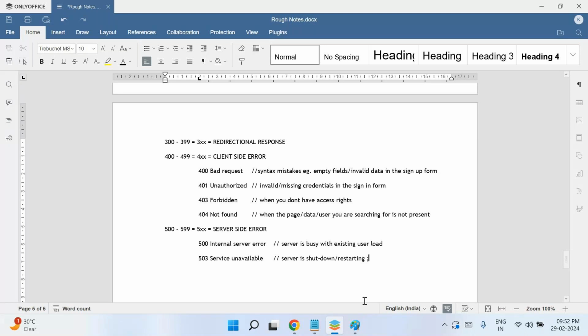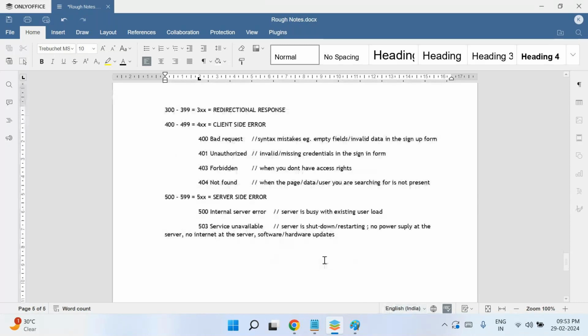Okay? Or when there is no power supply or no internet at the server. When the server does not have internet supply or power supply, then you get 503 service unavailable. Or whenever the server is going through software updates or hardware updates, then the system is temporarily shut down for some time, and you'll get 503 service unavailable. So when you get a 5xx error, you have to inform the developer.